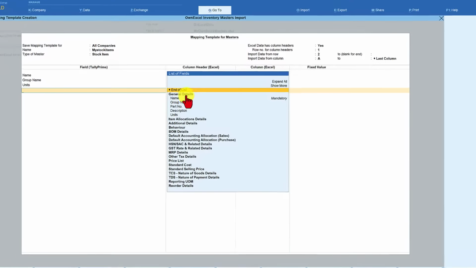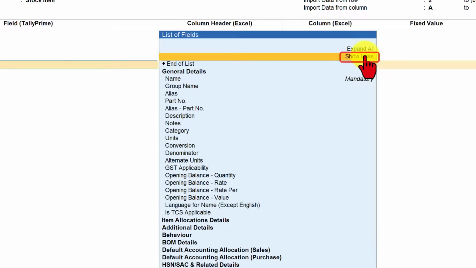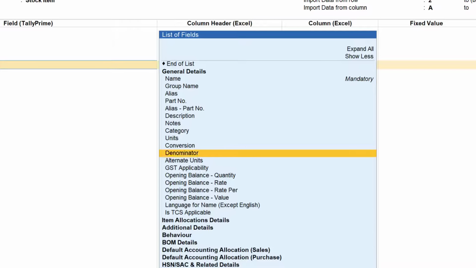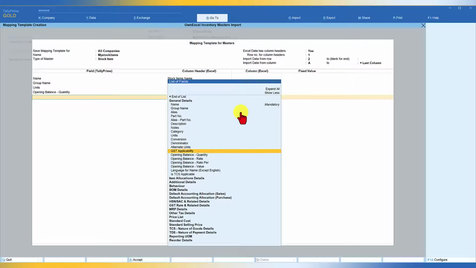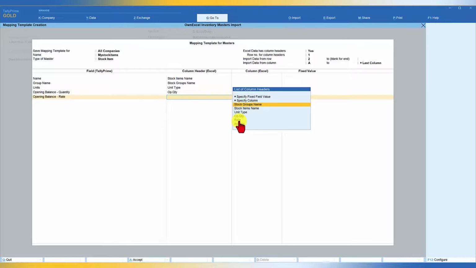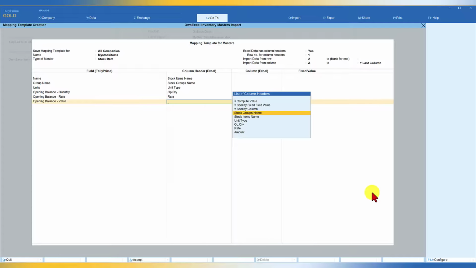Now if you come here, you will observe that the opening quantity, opening rate, and the opening amount are not getting displayed. So all you have to do is come here and click on show more. So once you click on show more, you will now get opening balance quantity, opening balance rate, and opening balance value. Opening balance rate per is not required. So the first is we have to map opening balance quantity with our opening quantity. The next one, we are going to take opening balance rate, enter, with our rate. So select rate. The third one is opening balance value. Select this, and we are going to select amount.